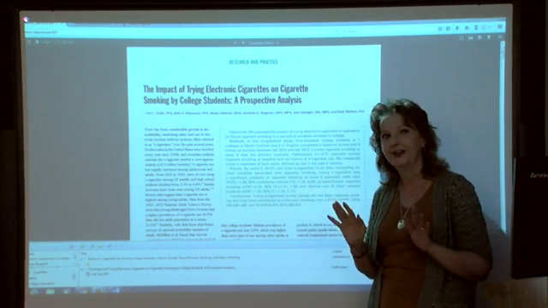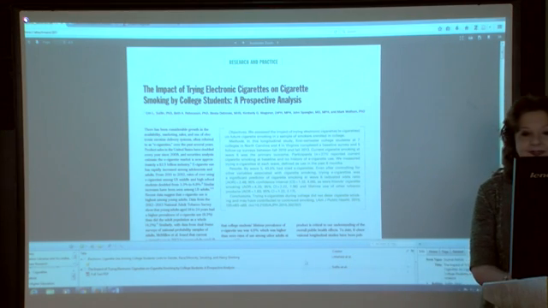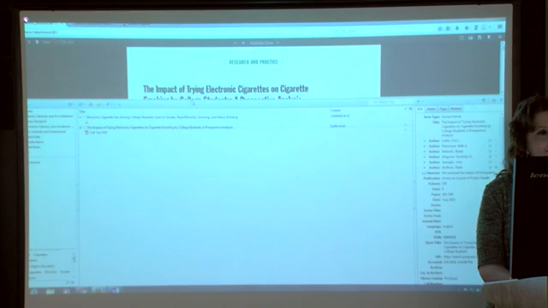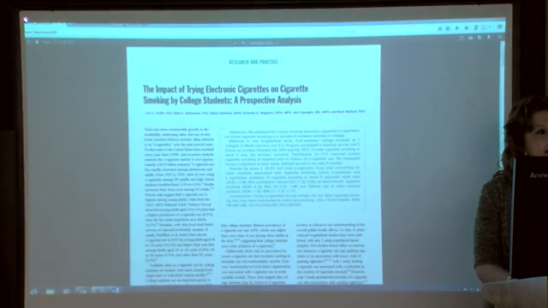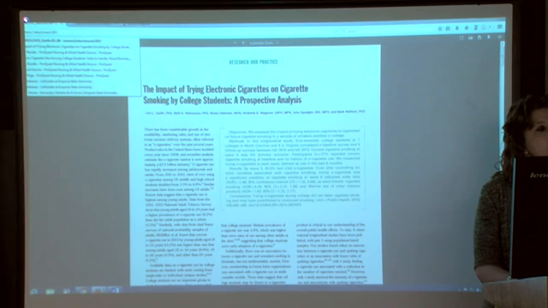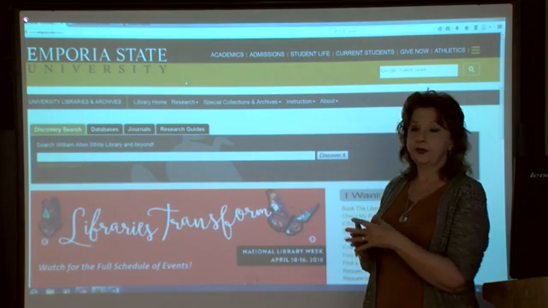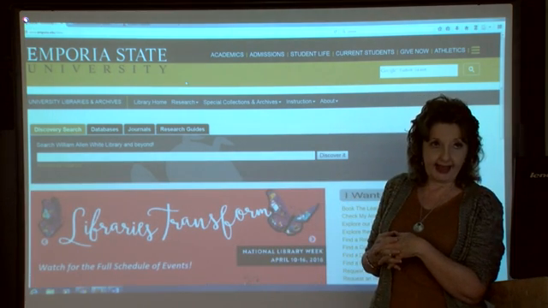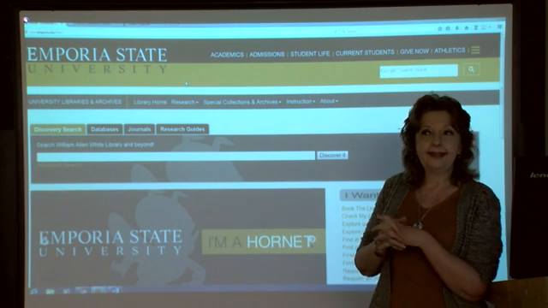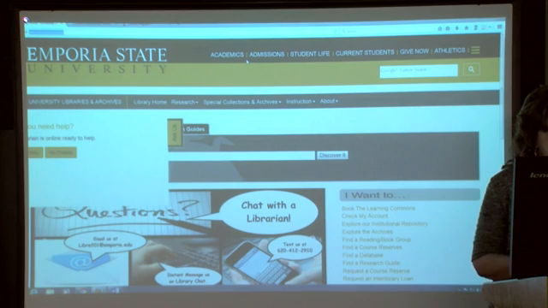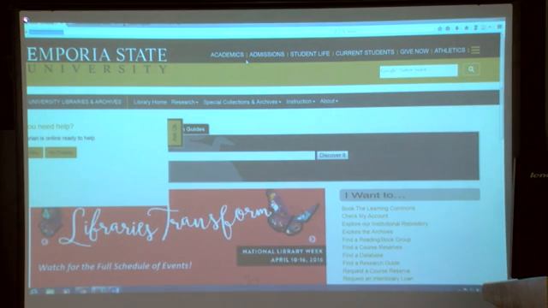So this is one really great feature about Zotero. And I just like to sort of see what I can download and what I can find. I'm going to close this again, and we're going to go back to the library's homepage. Zotero interfaces pretty well with just about all the databases that we have. But let's say that I want to find something else. So I am going to go to Google.